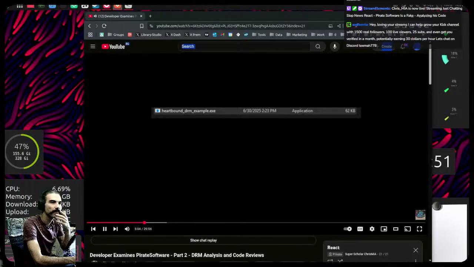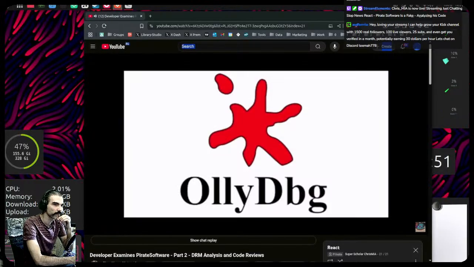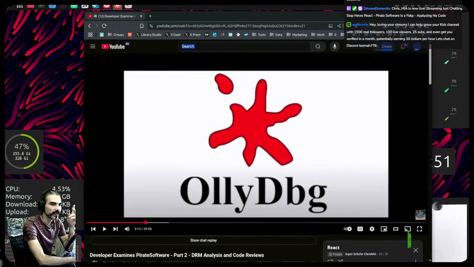In order to modify the exe, we'll need to use what is known as a disassembler plus a debugger. I'll be using Ollie Debug, which is a very old and outdated x86 debugger. Ollie Debug, IDA, Ghidra, those are basically ways to look inside your typical program executable. There's a little process to go through. I don't know if I want to go into crazy detail, but it goes like this.